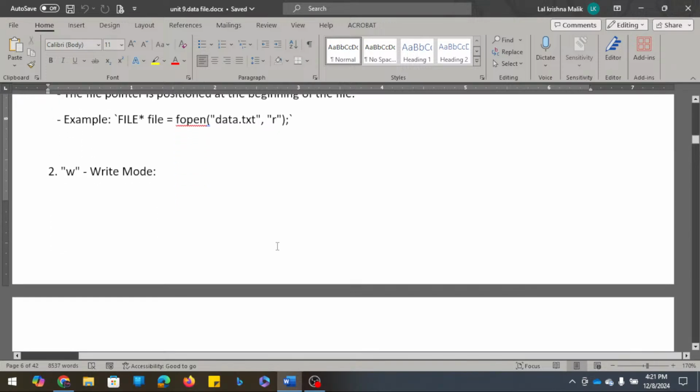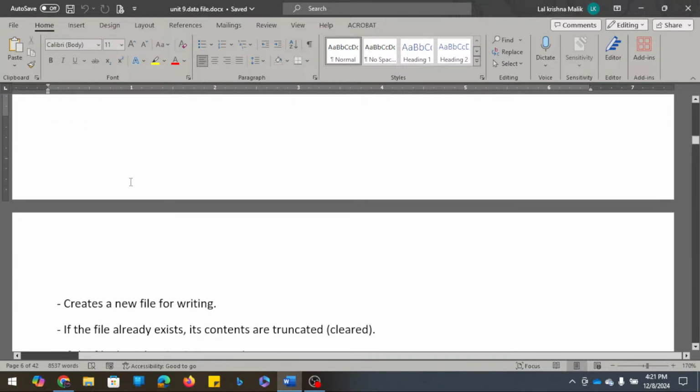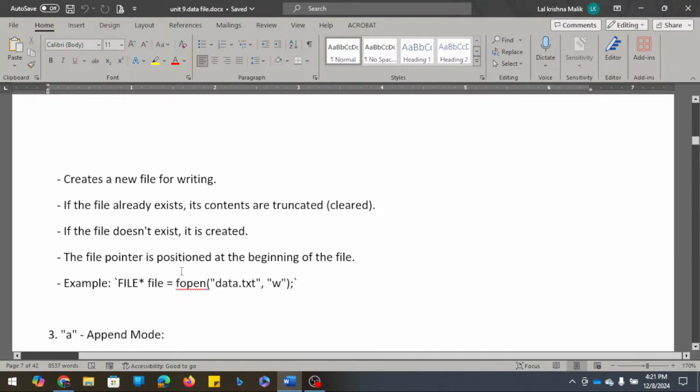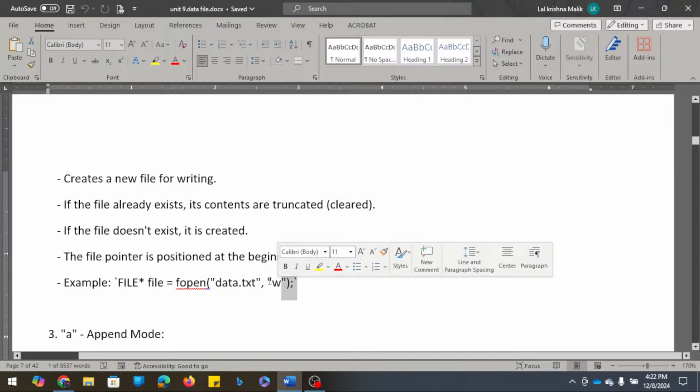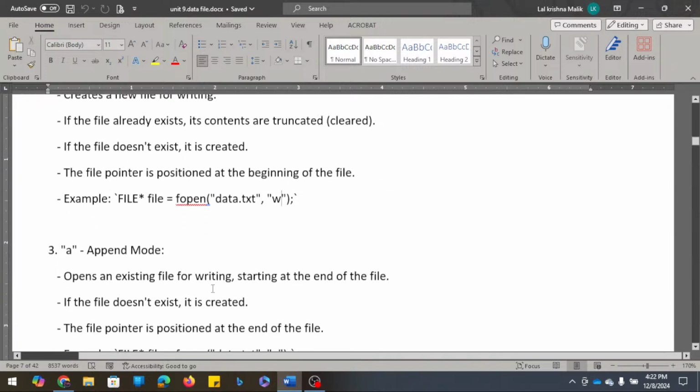Next, if we want to store the data, then we have to use W mode. Writing means storing some data or records in that data file. To use that, we use the data file name and the mode inside the double quotes, so simply W.